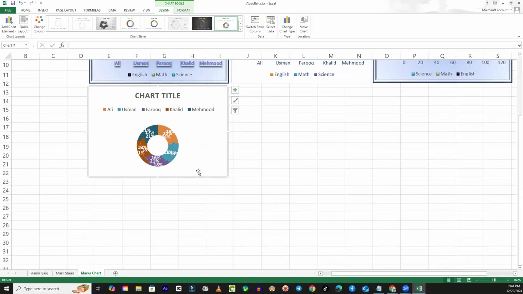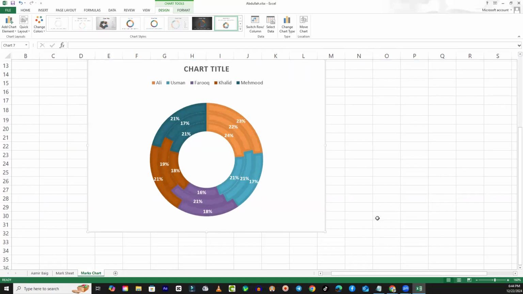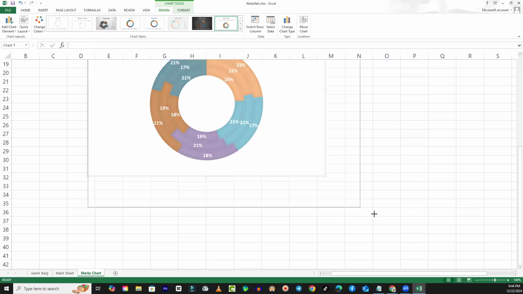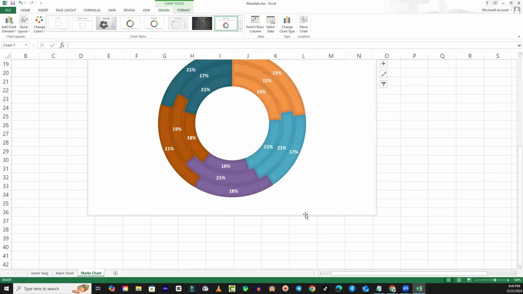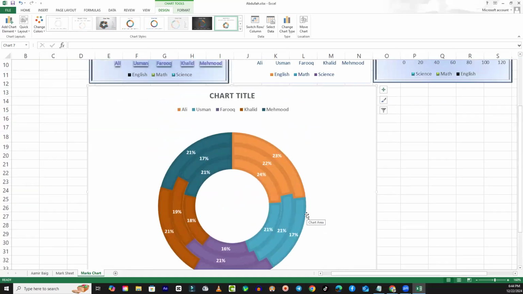To display this properly, make it a little bigger. Look. And this will display all the marks in percentage.